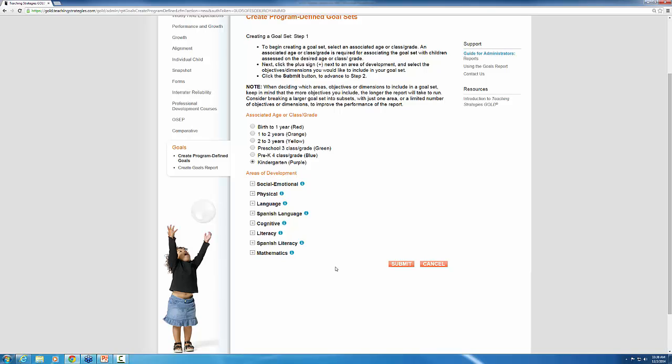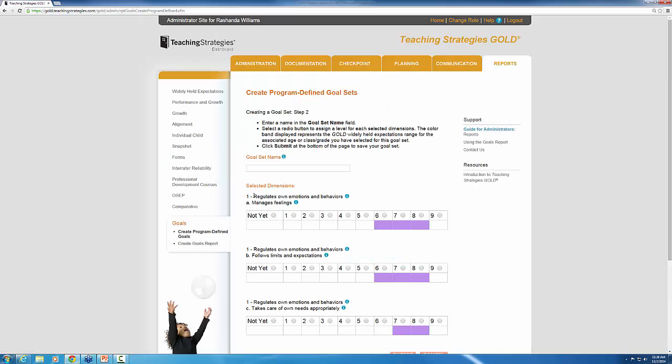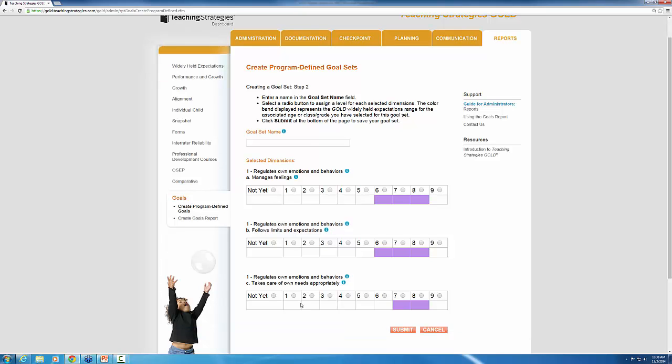So after I've selected which objectives and dimensions I want to include, I click submit. Then I would need to name my goal set so I can find it again when I am running my report. And then I would need to select for each of the dimensions that I chose what level along the progression is my goal. So if my goal is the middle of the purple color band, I can set that very easily because I can see the color band. I can see those widely held expectations here. This one only has 2 levels, so I'll select at this point the end of the purple color band. But that's how I can set my goals.